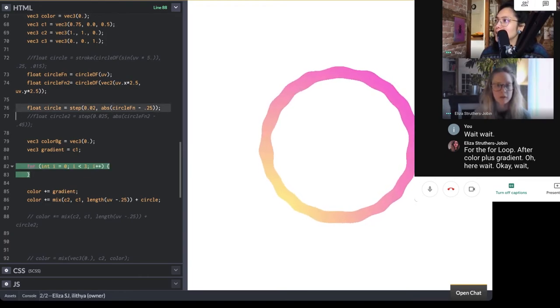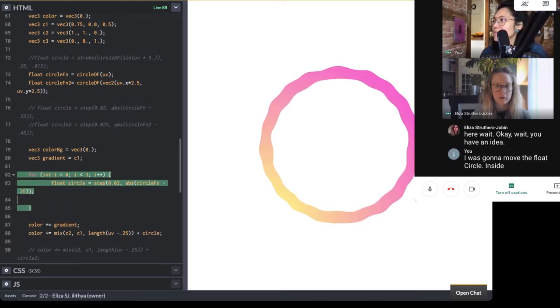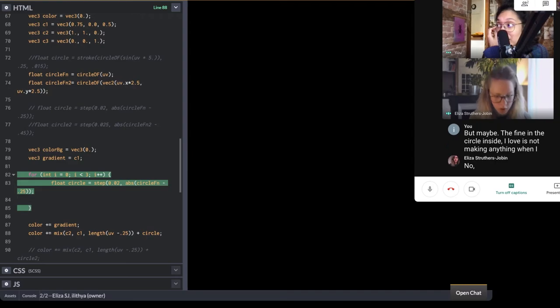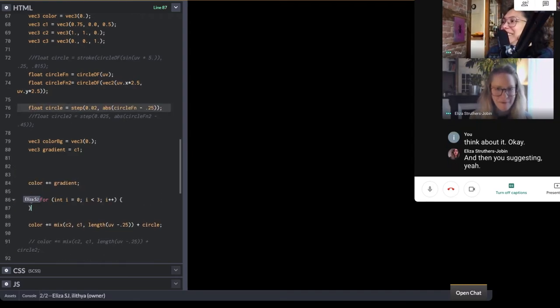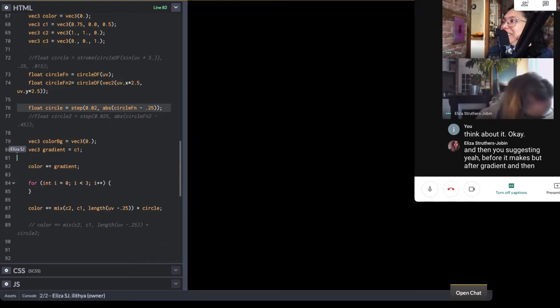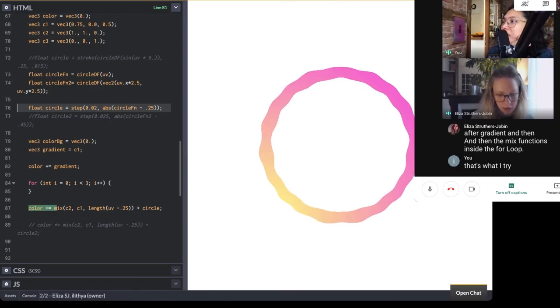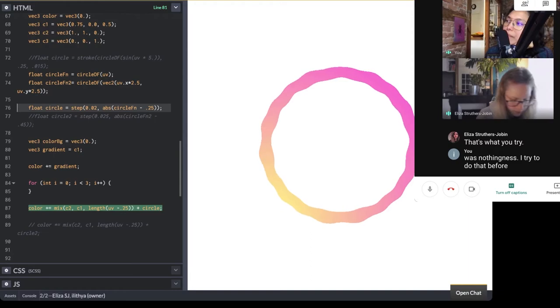Wait, you have an idea? I was gonna move the float circle inside the loop. Okay. But maybe defining the circle inside a loop is not making anything when I think about it. No, I tried that before. I was suggesting, before mix but after gradient, and then the mix functions inside the for loop. That's what I tried before, but there was nothingness, there was a blank.